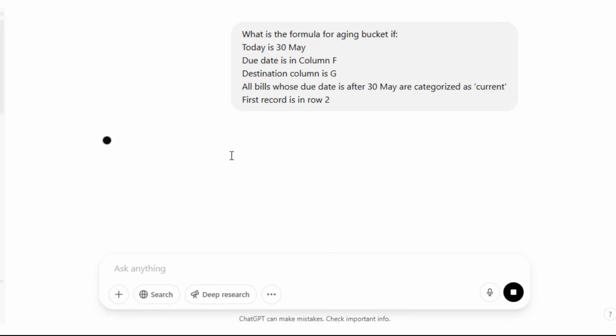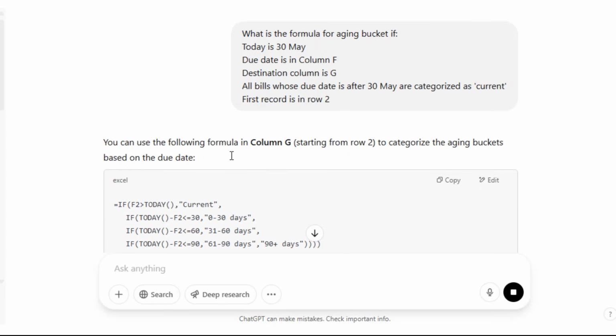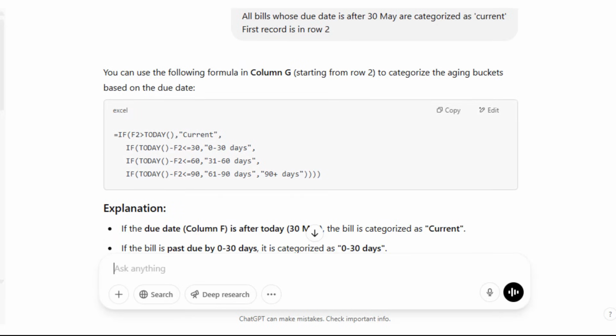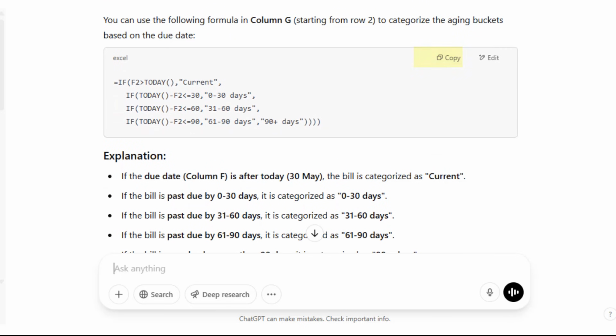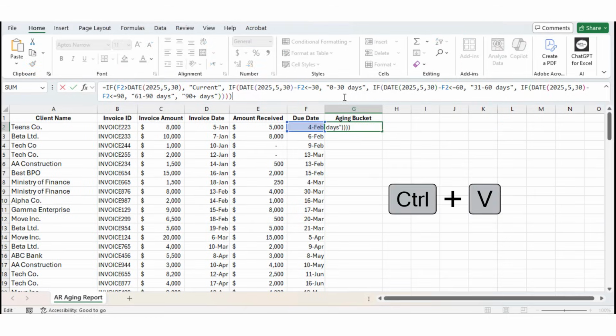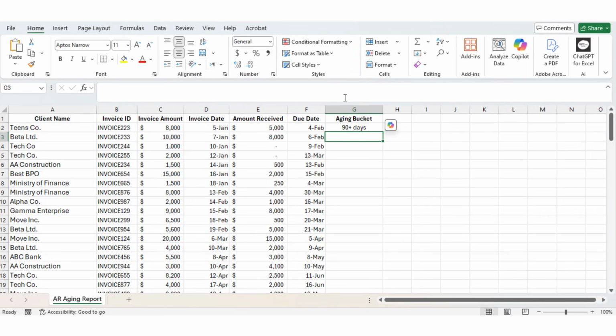As mentioned earlier, ChatGPT will respond with a formula as well as an explanation. Alongside the explanations, ChatGPT also offers improvement suggestions to enhance your report. Copy and paste the formula in the Excel sheet. Press Enter. The aging bucket has been calculated, assuming today is 30th May.